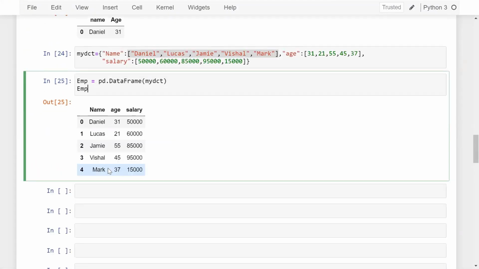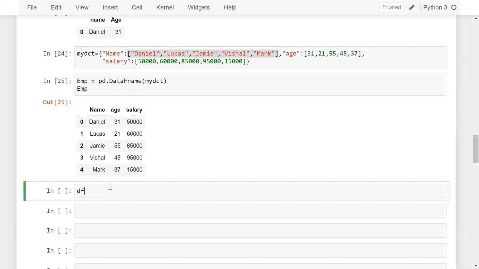So guys, now the question is how we can create an empty data frame, and then add rows and columns. Now I am taking a variable which is df. Df is nothing but the abbreviated form of data frame. You can take any name for the variable, so which is pd.DataFrame.